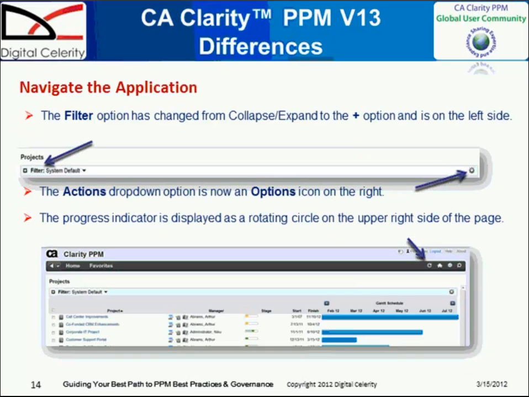Also within the application now, the changes that have occurred are with the filter option. It's very easy and quick to get to the filter by clicking on the plus next to the filter to access the filter. And then instead of the actions drop-down, which was in the previous version of Clarity, there's now an options icon, which brings you back to be able to configure the page, to export to Excel, and those aspects that were in the Actions menu before.